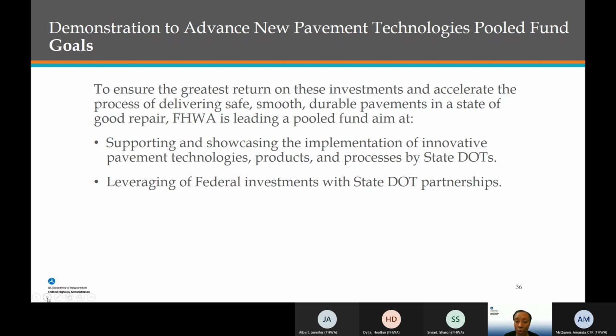This is a new pool fund. The solicitation just went out in September. And this is an opportunity for Federal Highway to continue to leverage our relationships with our state DOT partners and support and showcase the implementation of innovative pavement technologies, products, and processes as we work towards those goals and that mission that we talked about in the beginning of the presentation.